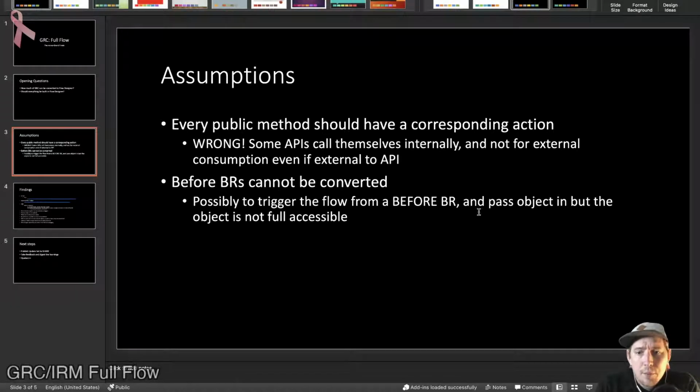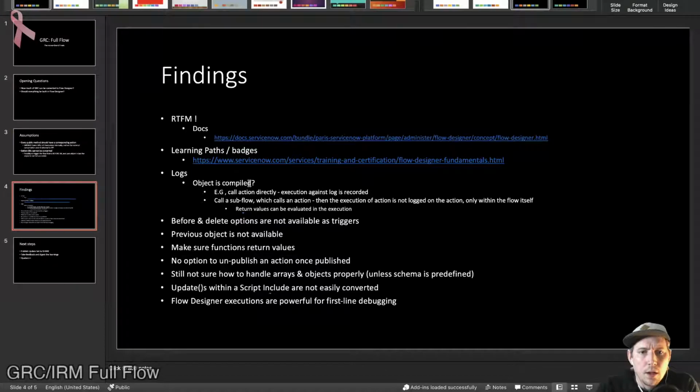Yeah, you can pass the object in, but also you don't have access to the previous as well. So that could be, even in some scenarios, even if it's an after or it's a before, you might want access to the previous, and you can't seem to do that. So there's no previous and current. And then some general findings here, and something I'm guilty of myself.